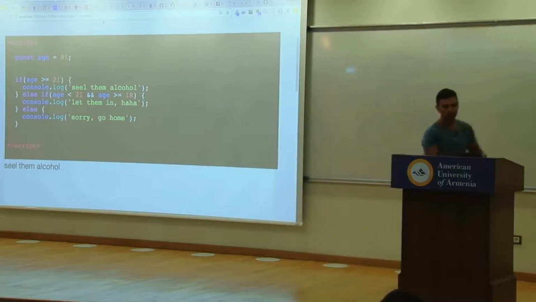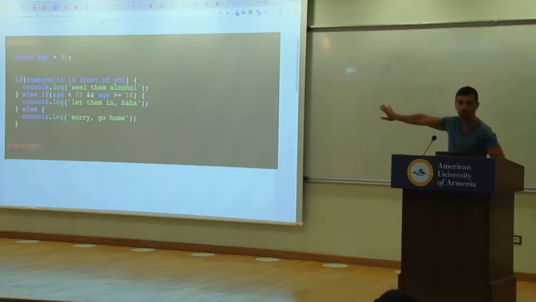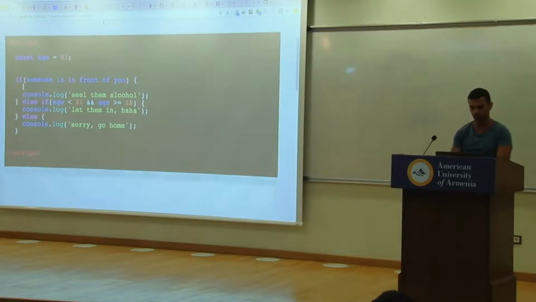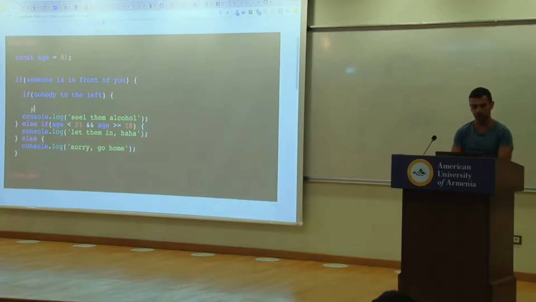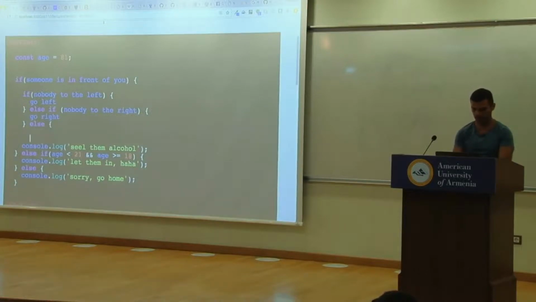In that case, what you really want to do is say if someone is in front of you, obviously this would be expressed as Boolean. This is not code. This is just me explaining to you. If someone is in front of you, then you do if nobody to the left, here you would say go left. Else if nobody to the right, go right. Else panic.